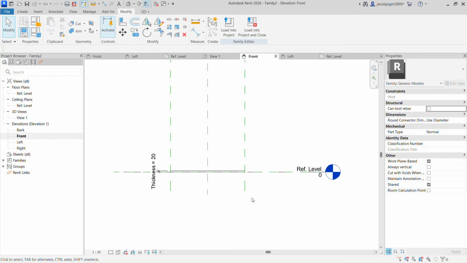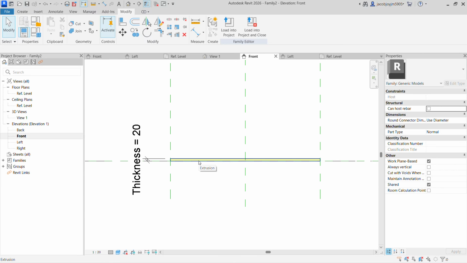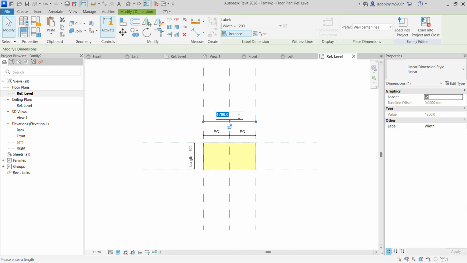Then say OK. You must see the material in the 3D geometry. Yeah, it is applied. If it is not applied, you have to try once again and go to reference level. So you can check this reference level 1000.